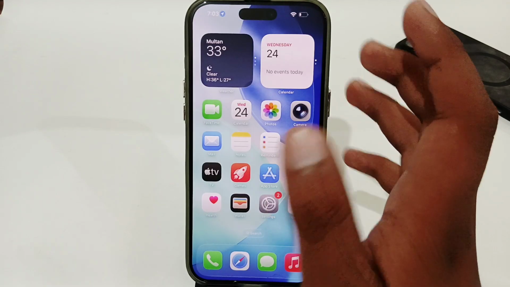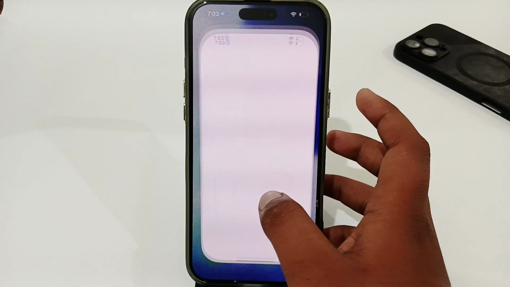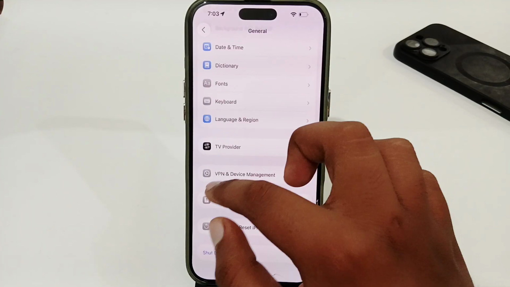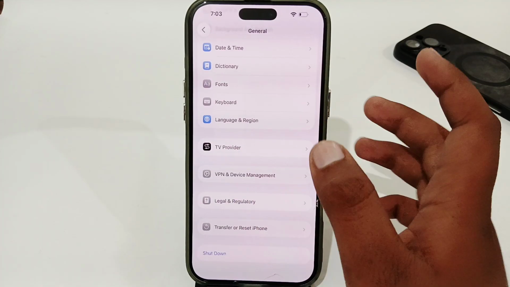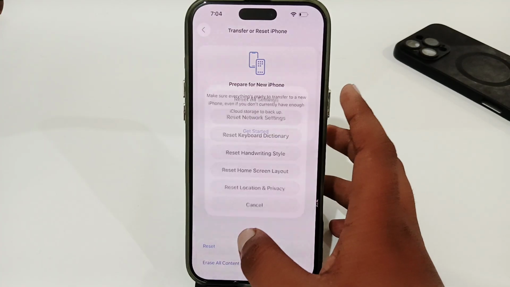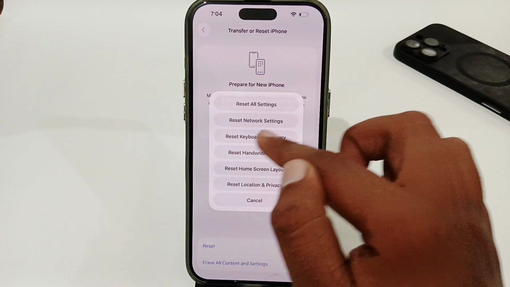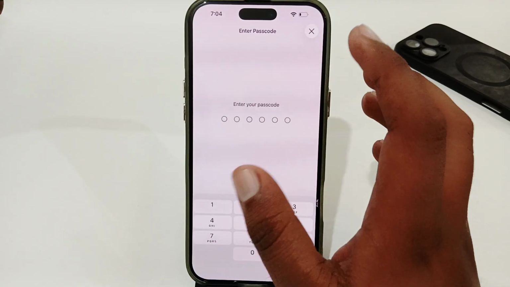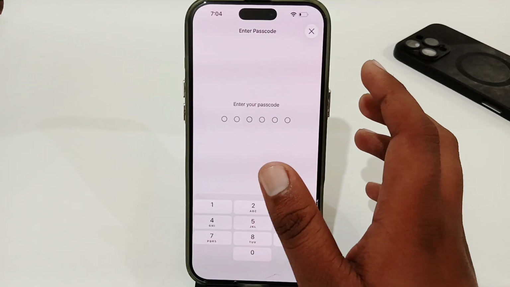But if you're still having the same issue, open up your settings and go to General, and here go down and you will find the Transfer or Reset iPhone option. Simply select that option, then select Reset, and here select Reset Network Settings. Simply tap on it, and from here enter your passcode.